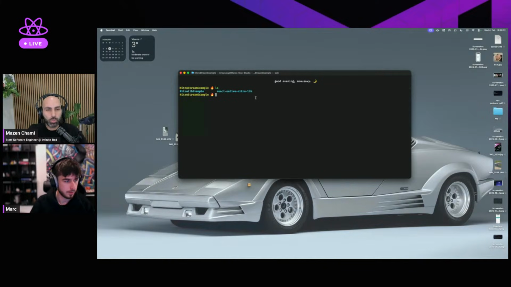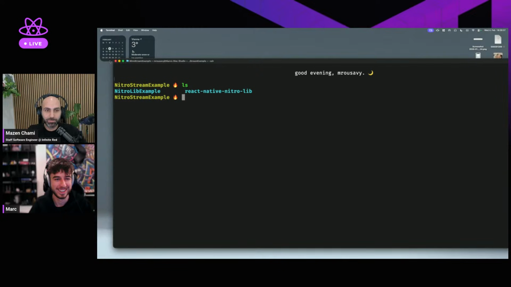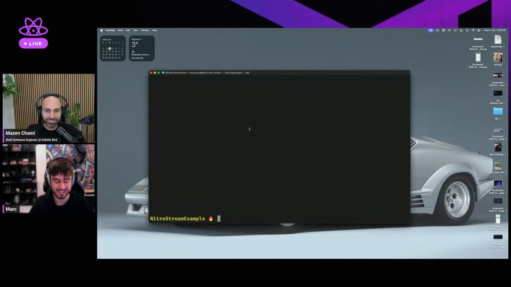Can you zoom in just one or two? Perfect. Is that too big? No, that's fine. I think some people, yeah. There we go. That's good.